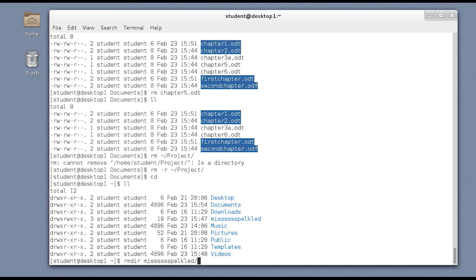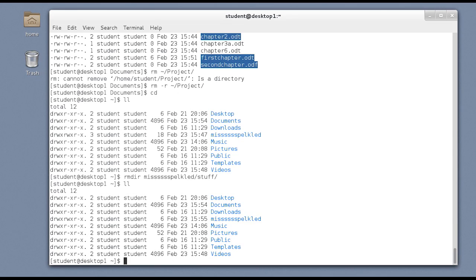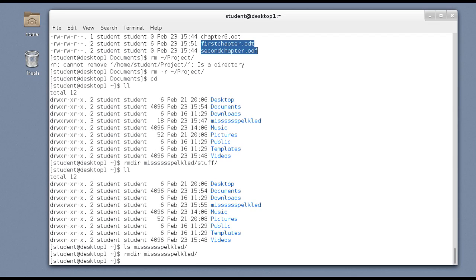Now we created a subdirectory called stuff in that misspelled directory. Let's delete that. We know that stuff is empty, and it will remove only stuff, leaving misspelled there. But if I list misspelled, stuff is gone. And now with misspelled being an empty directory, I can delete that too with remove dir. This concludes the introduction to managing files using command line tools.